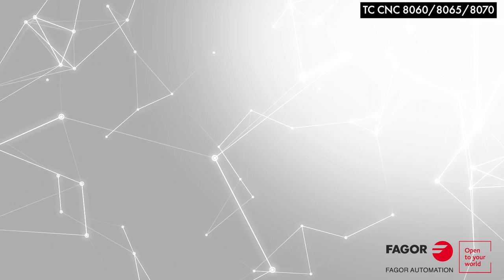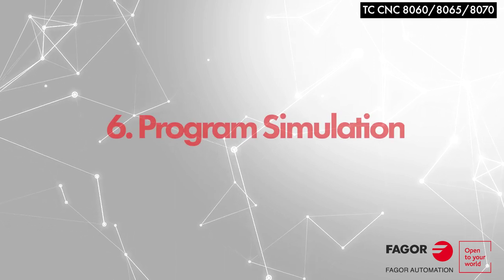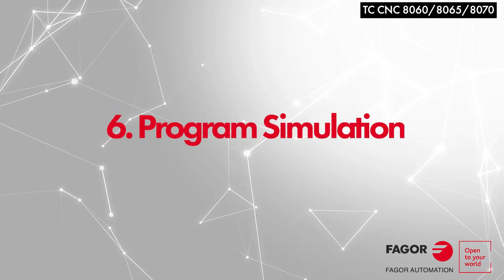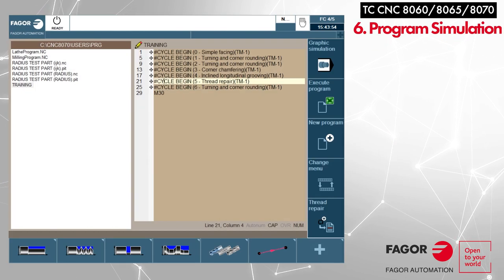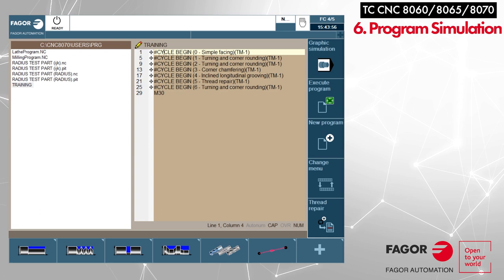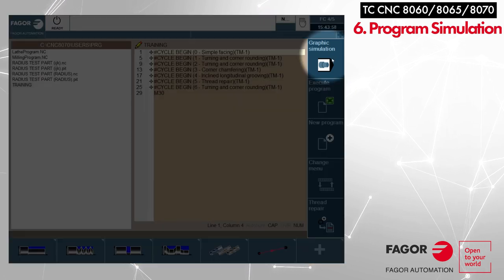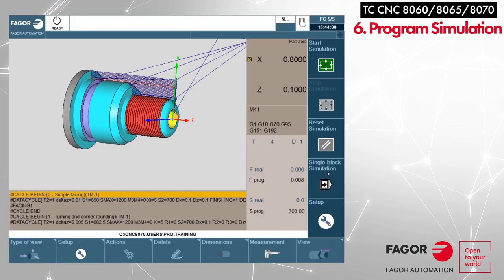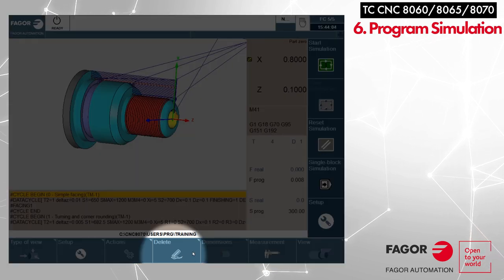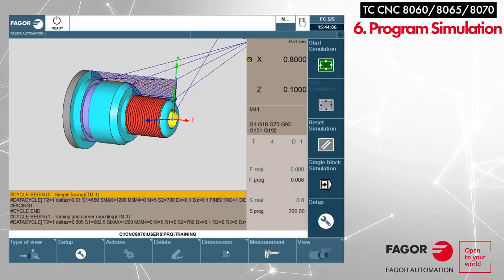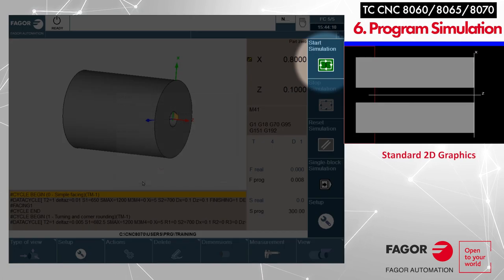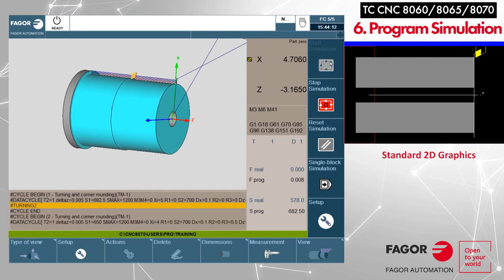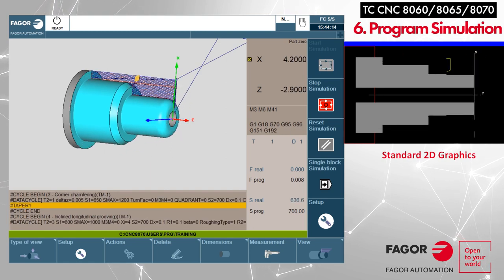Now let's simulate and execute the same as a complete single program. Move the cursor to the block where we would like to start simulation. Select graphic simulation. CNC remembers the previously simulated part. Press delete from the bottom menu to clear the graphics or select dimensions, edit to define new part. Start simulation. Now all the cycles will be simulated together.